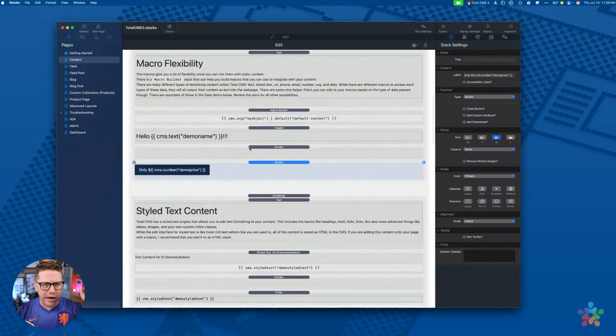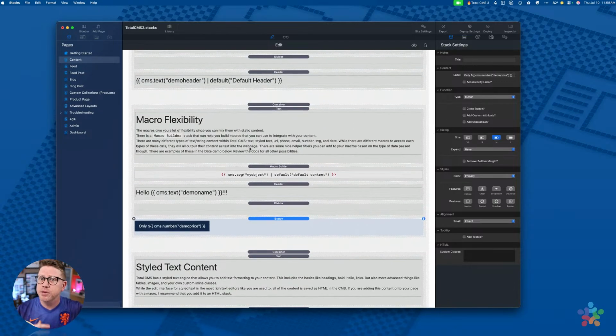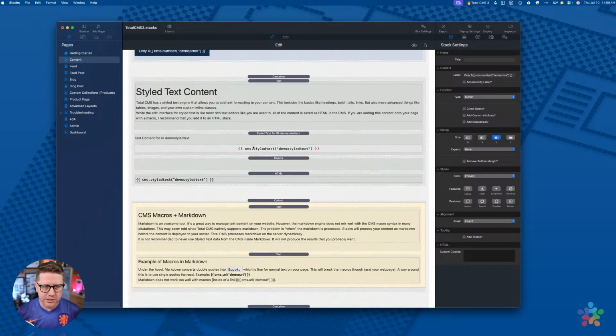A lot of this, now that we've covered a lot of the basics, we either access stuff from a stack or with macros. I personally like using macros, but sometimes using a stack is convenient. Okay. So let's look at some of this. Styled text.